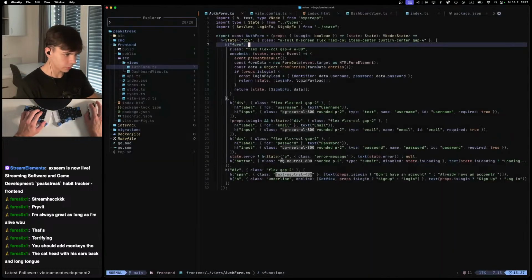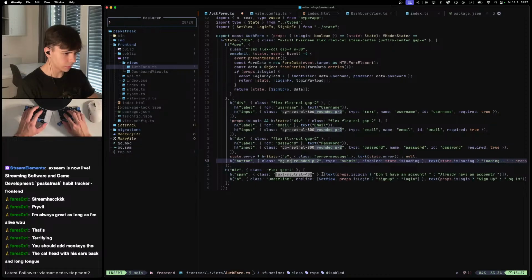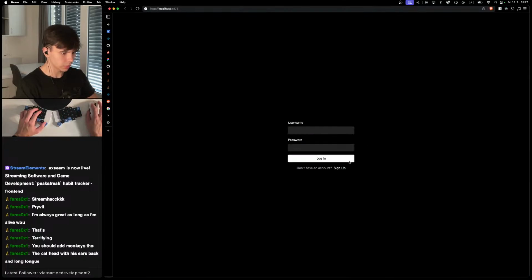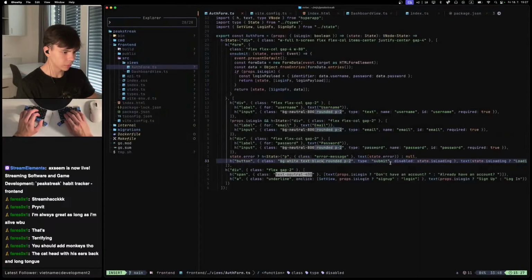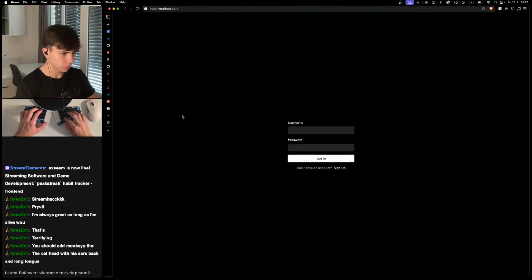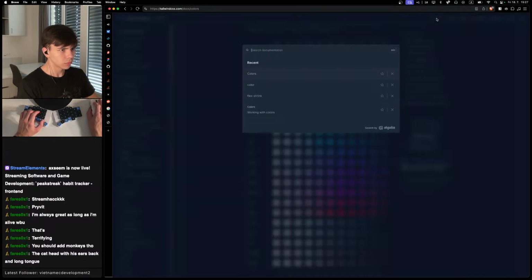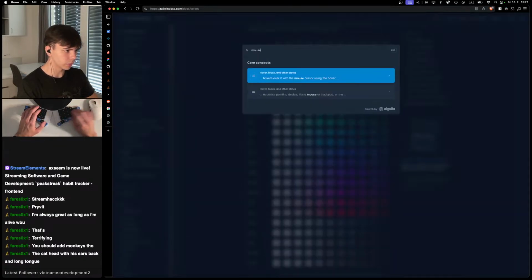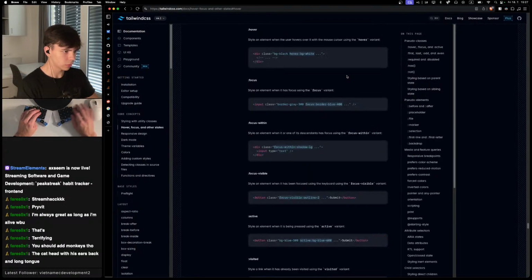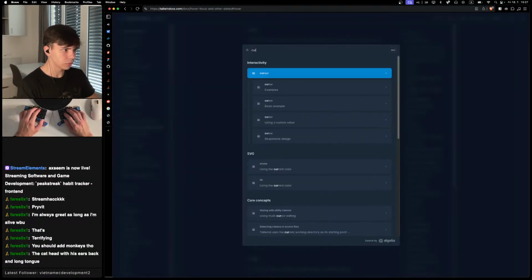Also, I want to change button. I'll make background white and text black. Yeah, just like that. Hover, mouse. I'm not really sure. Click, mouse, cursor. Cursor.